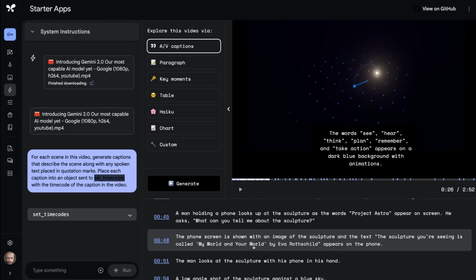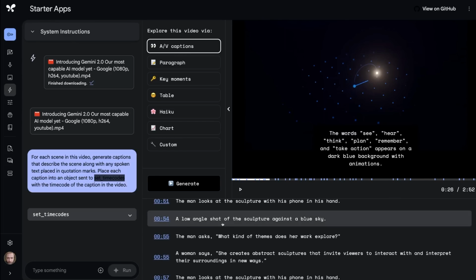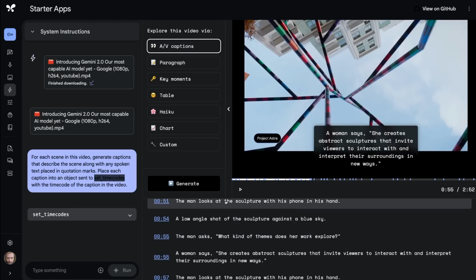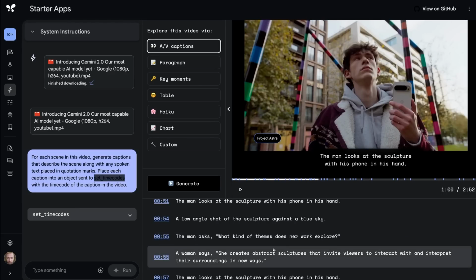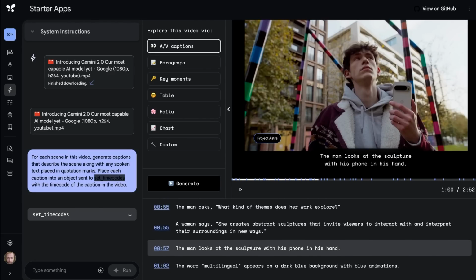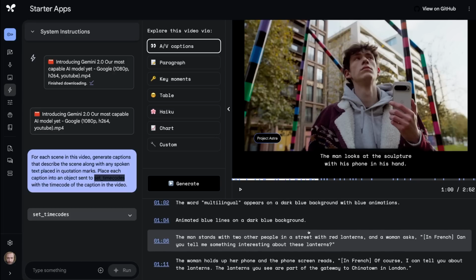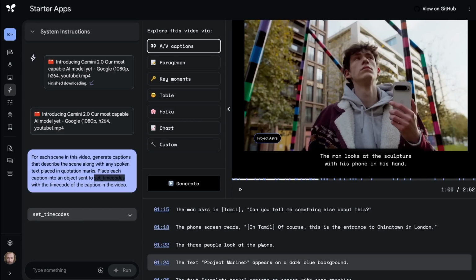It also captures any speech that's in there so that we can look at, okay, here, what kind of themes does her work explore? So you can see that we've got the text coming out there, but we've also got descriptions of what's actually going on in here, which is really key for this working. So that's the first thing we can do.